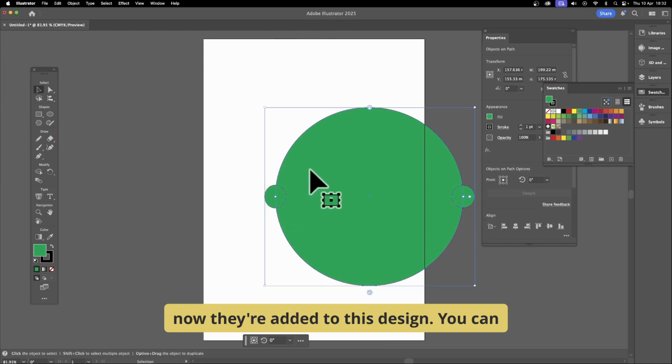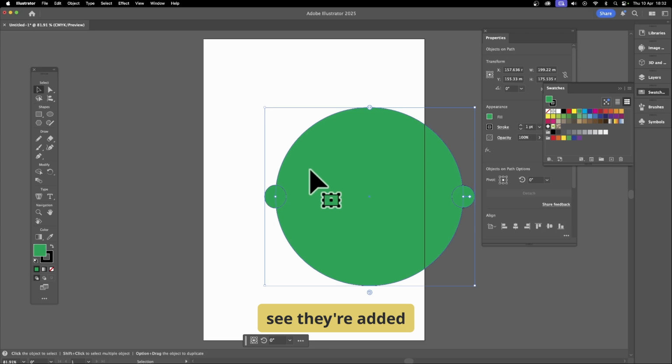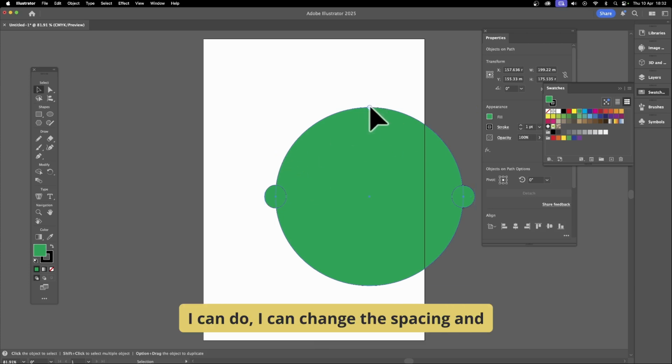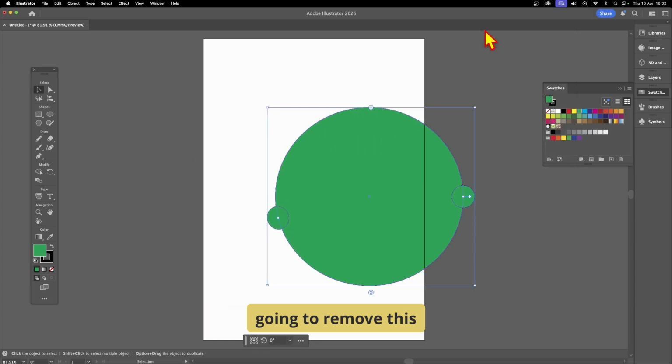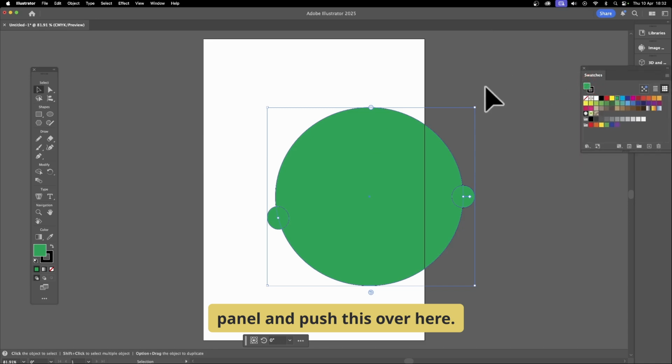And now they're added to this design. You can see they're added around this path. And what I can do, I can change the spacing, and you can see the spacing changes there. But what you can also do with this is, I'm just going to remove this panel and just push this over here. I can double click on this design.